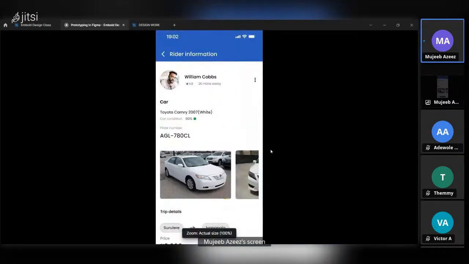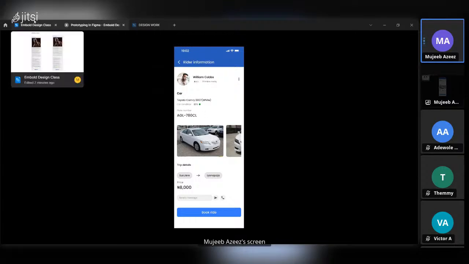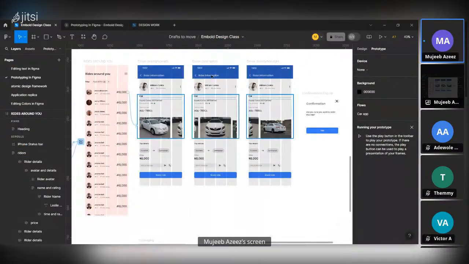Bringing us to the driver's information. So we see the driver's information here now. We have the driver's name, how far the driver is, the car, the plate number. So let's do some interactions here. We have these three driver descriptions: driver description left, driver description, and driver description right.